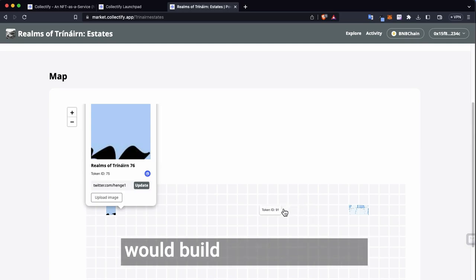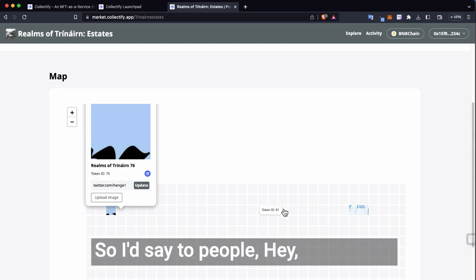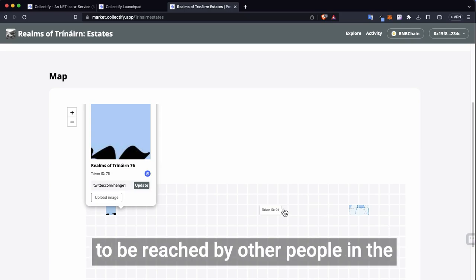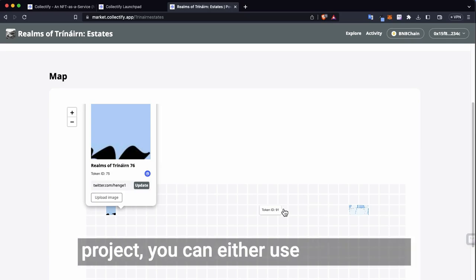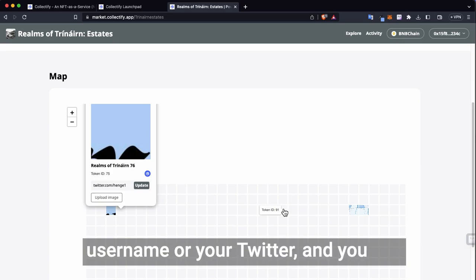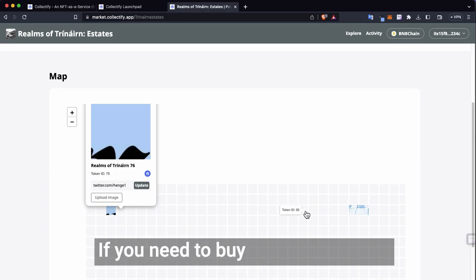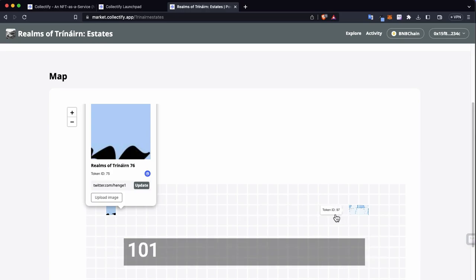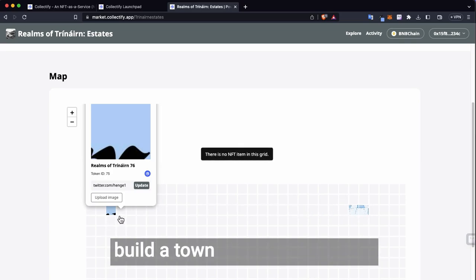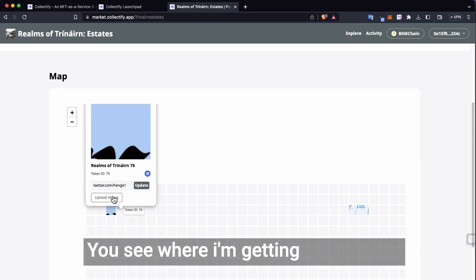That's something that I would build in at a later date. So I'd say to people, hey, if you want to be reached by other people in the project, you can either use your Discord username or your Twitter, and you can find ways to connect with other people. If you need to buy token ID number 101 because you're trying to create a line so that you can build a town, for example, right? You see where I'm getting with this?